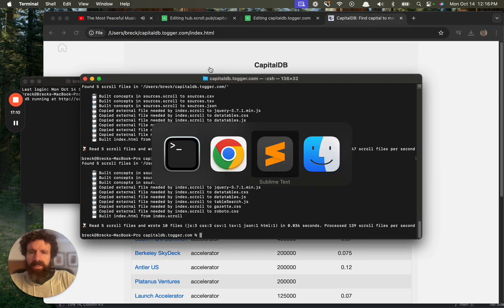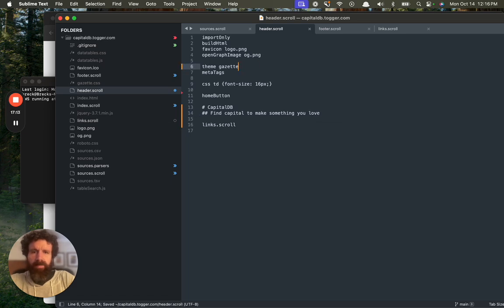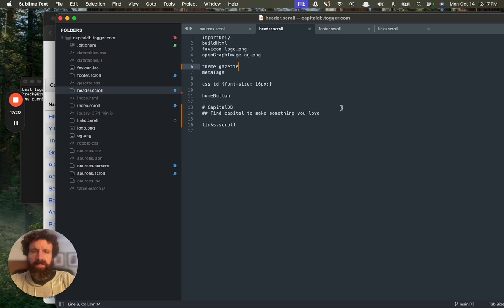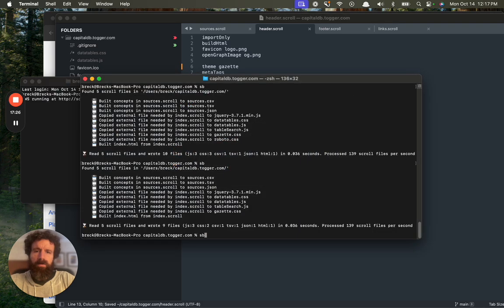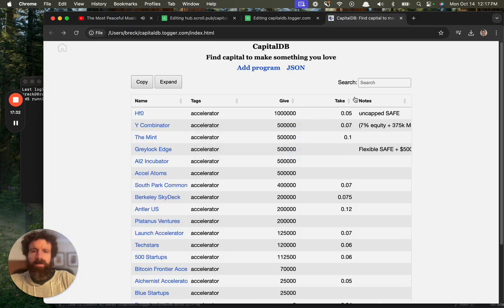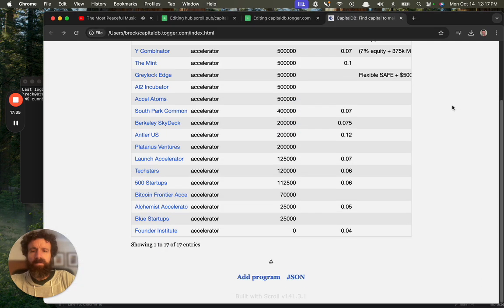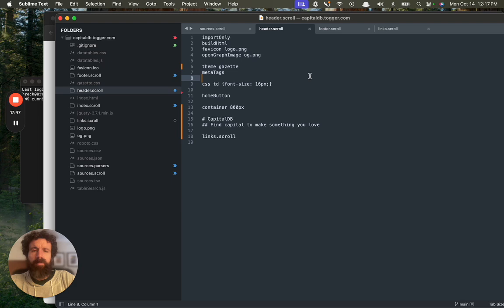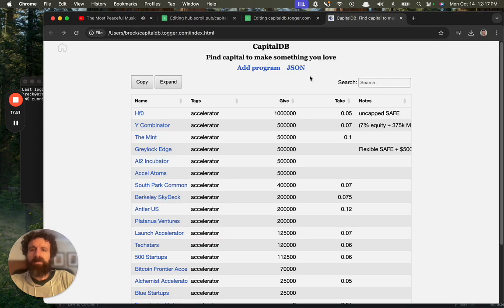Now what's going on? What is this theme going on here? Oh, we've got double themes. So the theming and the scroll needs some serious work. Let's throw a container in here. Alright, it's too wide. It's too wide for my liking. Okay. Here's all these accelerators. Should we throw a map in here? CapitalDB, find capital to make something you love. Boom, I love it. Very simple.